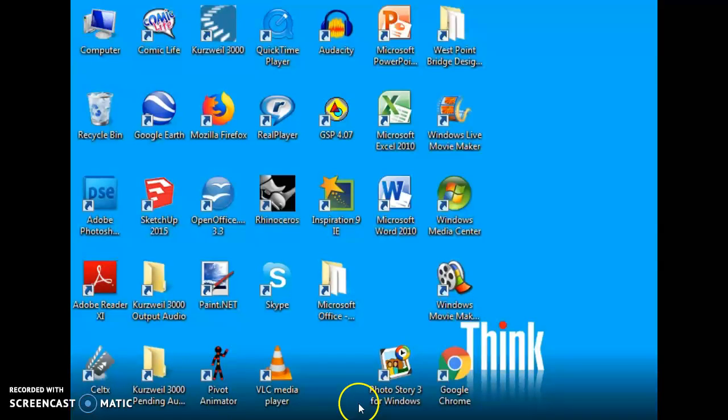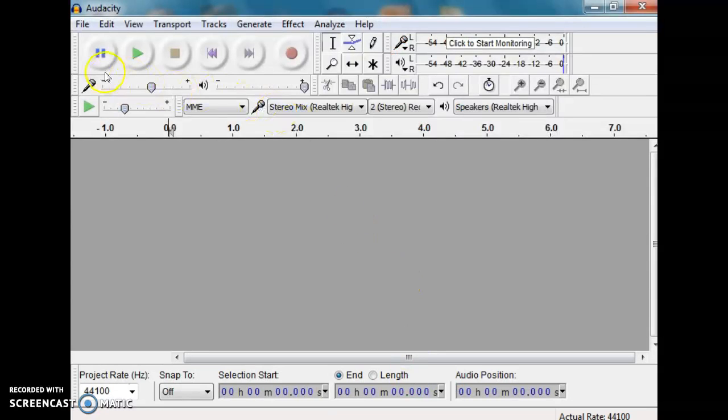Okay, so first you'll see your Audacity icon here on your desktop. I have one open, and you can see the controls up here. You have pause and play and stop. It's kind of based on older cassette players or CD or DVD players that you might have. So you can see your controls. You're going to use mostly this one right here, record.